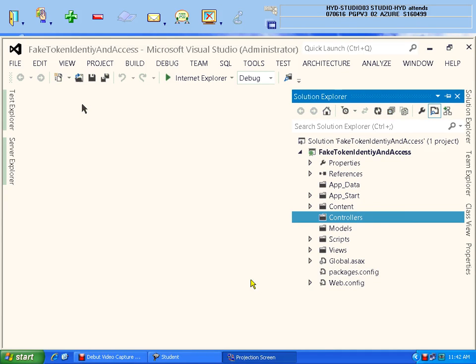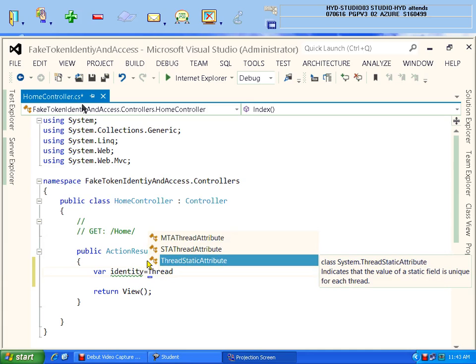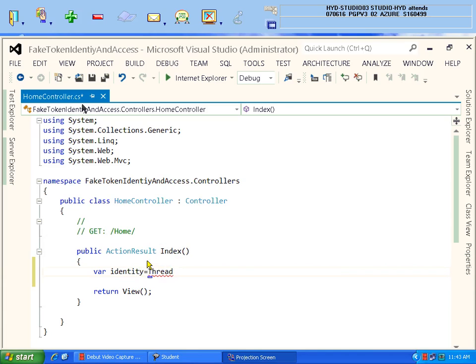I am going to show you, this is the place you need to write the details of all the claims from your token. That means from your dummy fake token, whatever you have created, inside that so many claims are there. If you want to get those details, first you need to get the identity. So how do you declare one variable as identity and say Thread dot, but Thread, always you see, is in the namespace System.Threading. So I am unable to get this. If I give it like this, it will give an error. No problem, you rectify this by adding System.Threading.